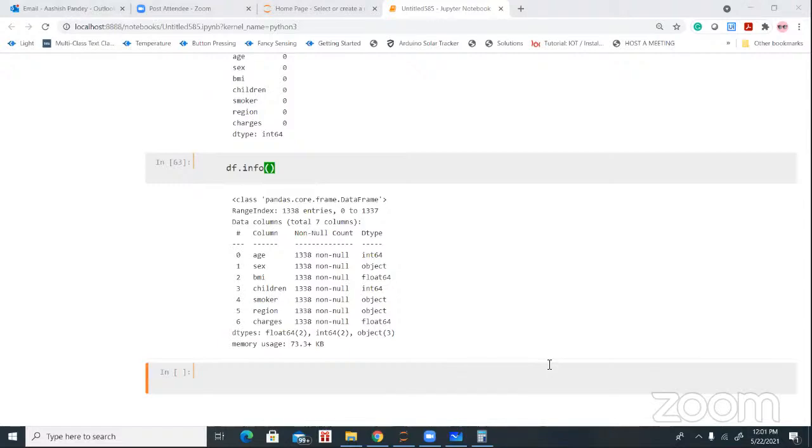So again, the next question from Abhijit: what is the subplot? Okay, let me check. What is the subplot? Subplot is used to align the graphs to each other.